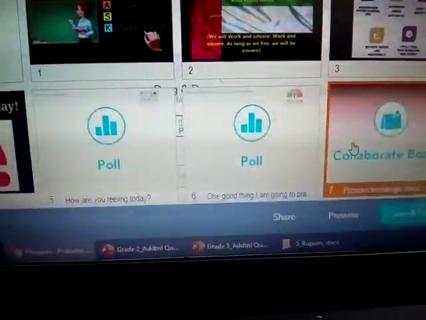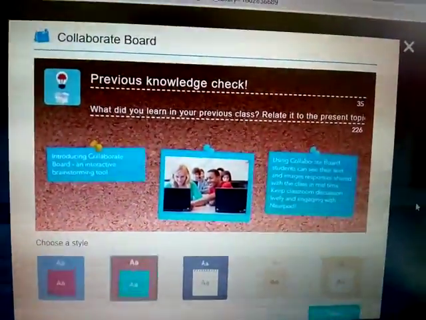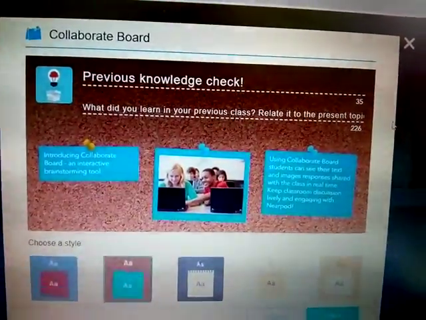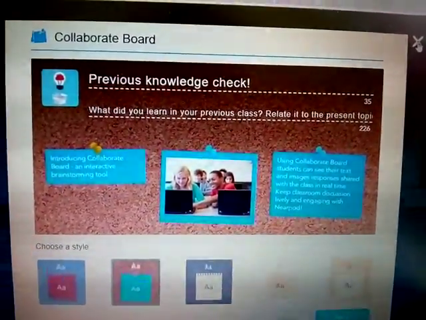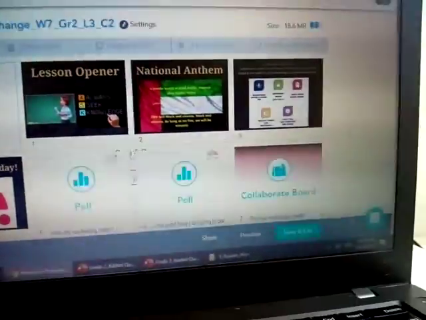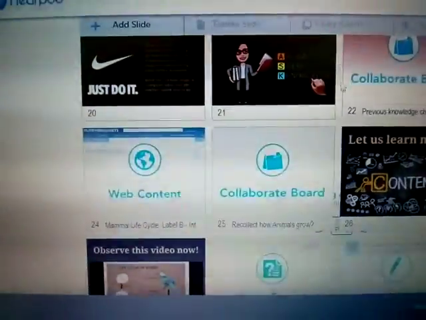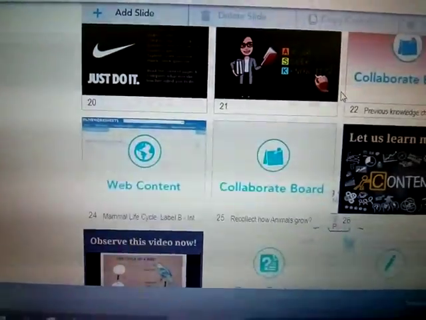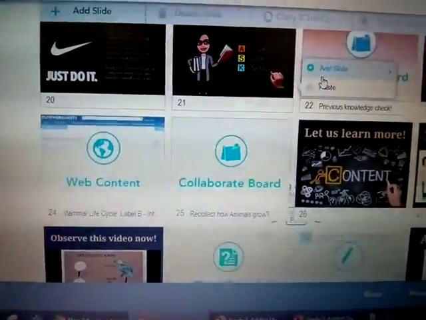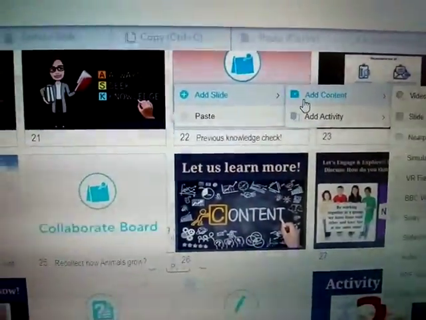Okay, so let's start with something called collaborative board. This is what I have made as a slide for collaborative board. So we have the options to add new slides in NearPod, which I will be explaining slowly to you. Okay, let me go down. You have so many options here. If you right click anywhere, or if it's simple adding, you see there is add slide. Let me explain what the options are.